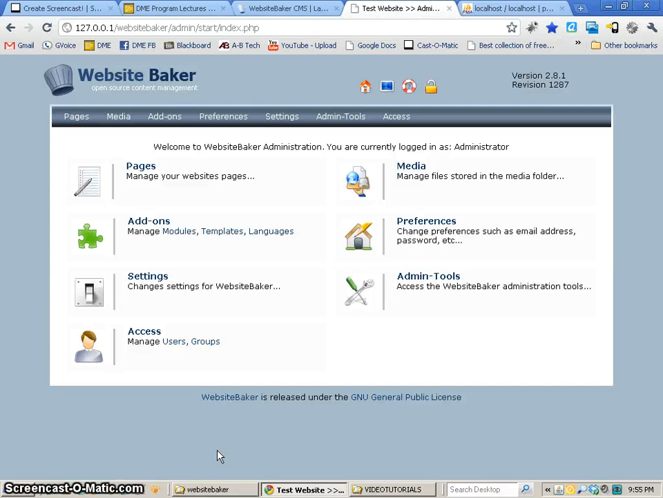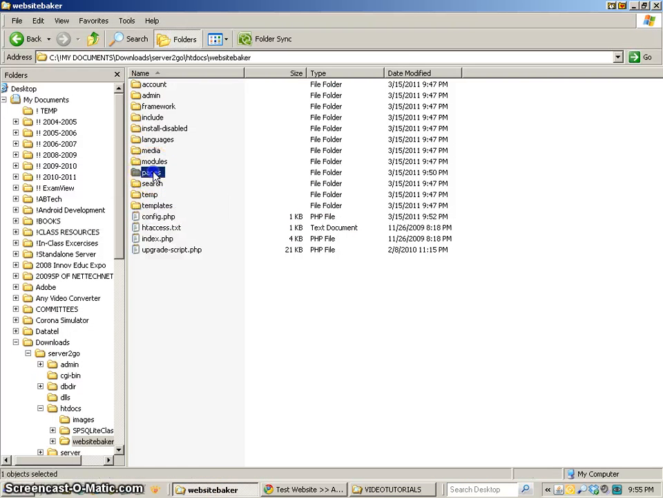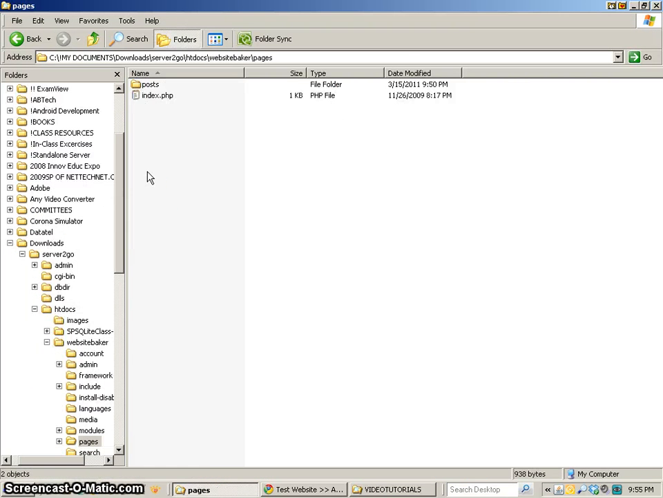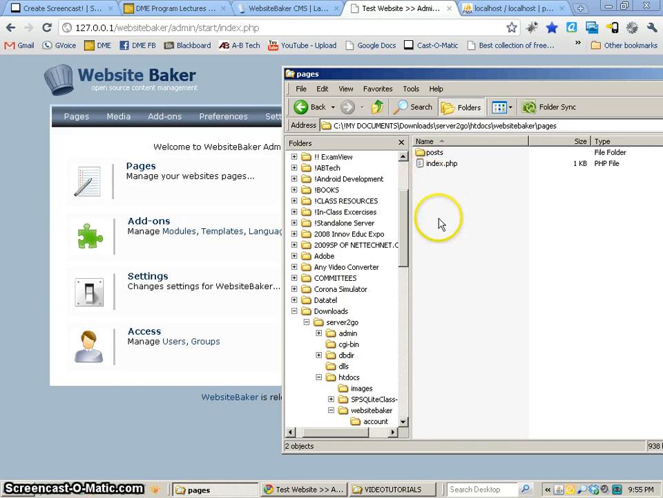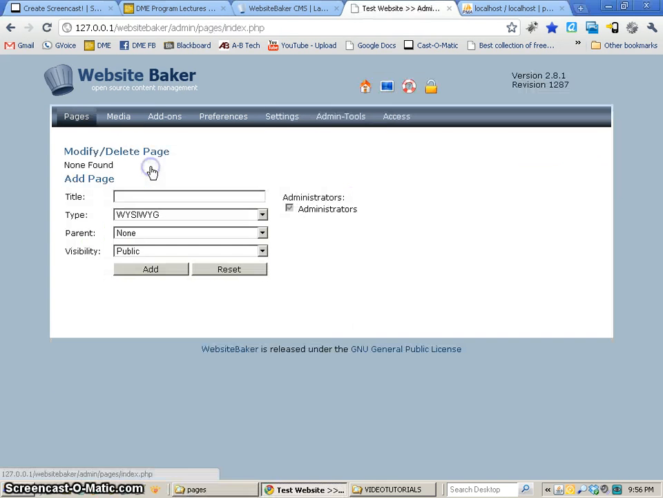In this tutorial, we're going to take a quick look at how Website Baker basically works. A couple things though, we're going to be adding some pages here, and what I want you to do is locate the pages folder in your website directory. The reason why is because when we create pages, we're going to come back to this and see what's happening here. So I'm going to go to pages real quick, and I'm going to add a page, and I'm going to call it home.